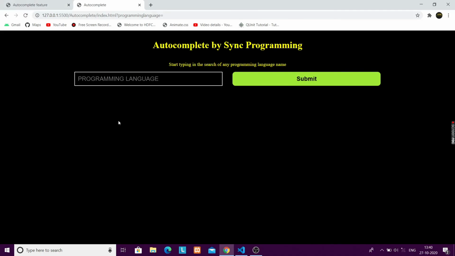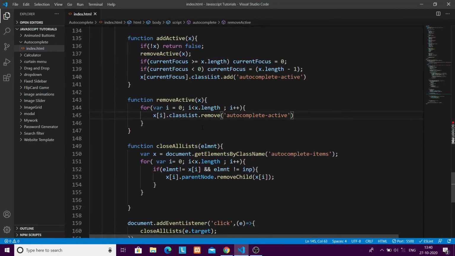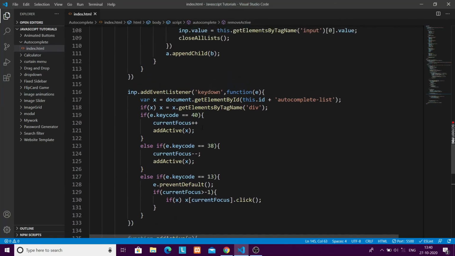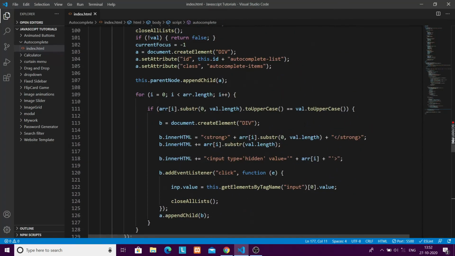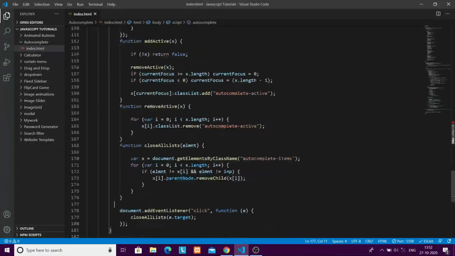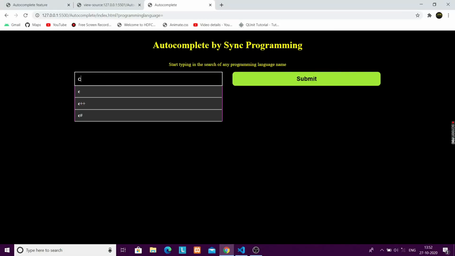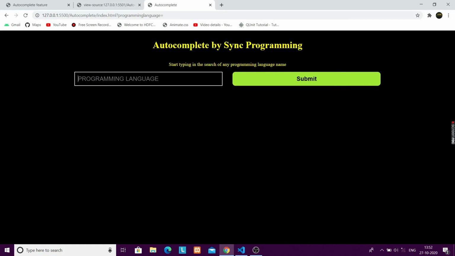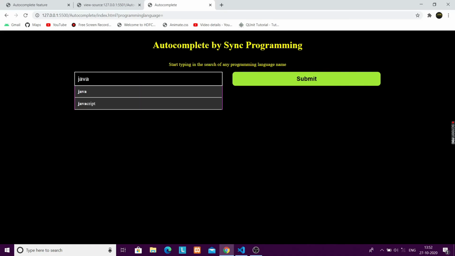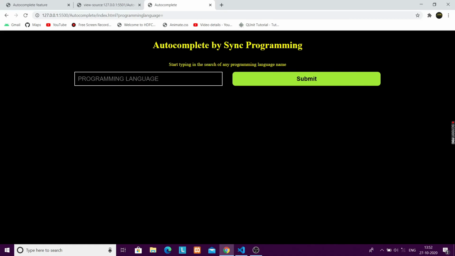So now the coding part is done. We are now just going to the display part. Look at this. Yeah, it is working. So this is what the autocomplete feature is. The programming language, if the name matches, then definitely it will show.